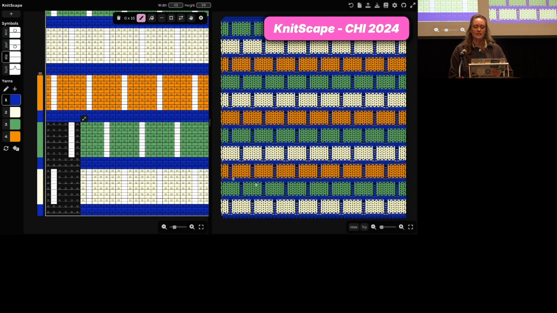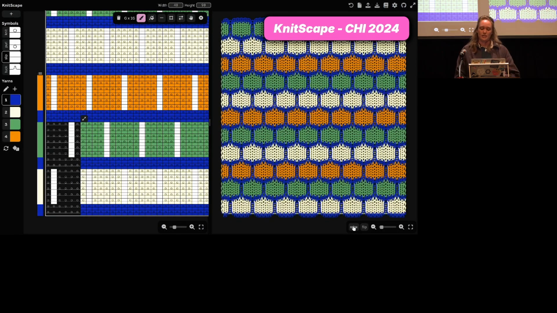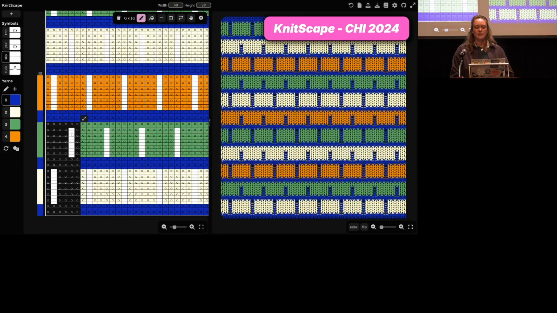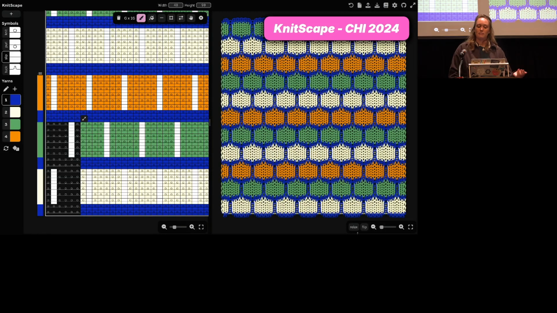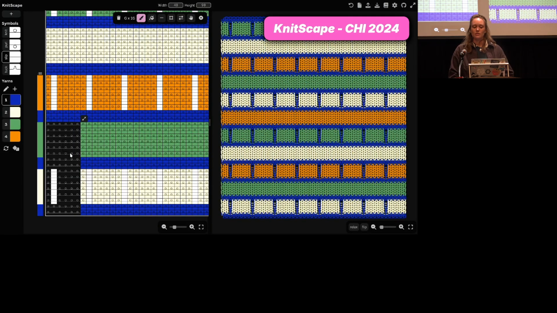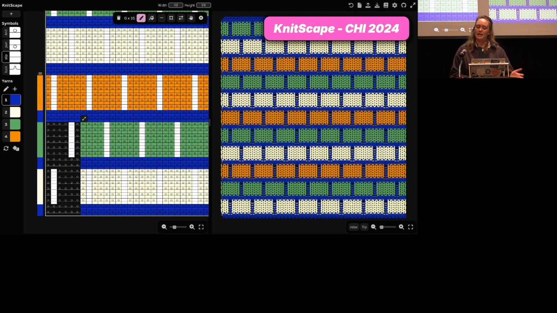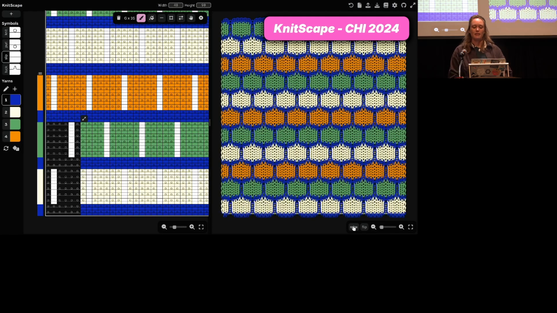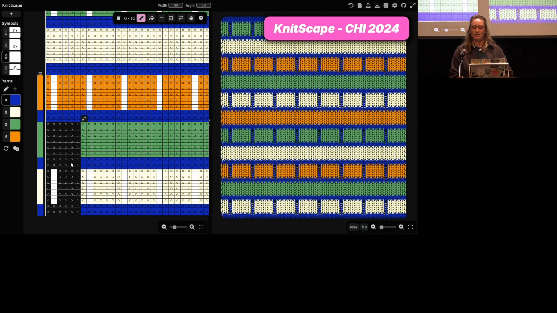At CHI in May, I presented Knitscape, which is a design and simulation environment for slip and tuck colorwork patterns. This specifically explores a knitting technique where there's this very unintuitive correspondence between an input pattern and the resulting fabric. So the goal of Knitscape was to make it easier to design these patterns by coupling a charting environment with a yarn visualization and physics simulation.